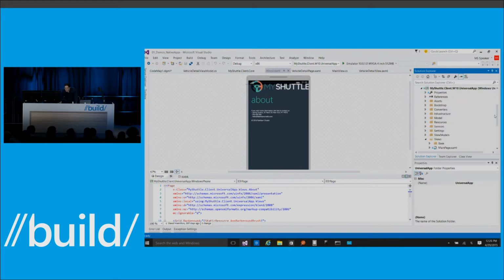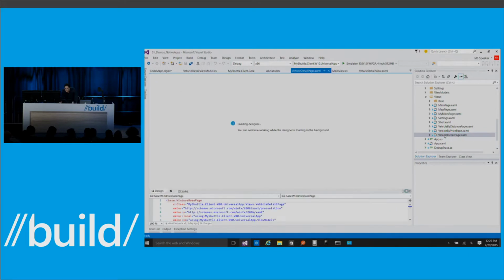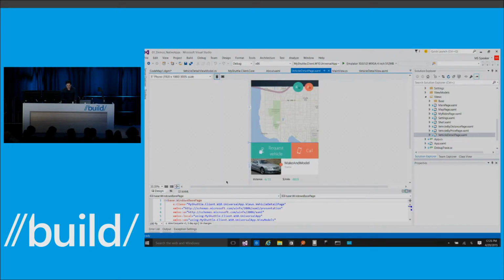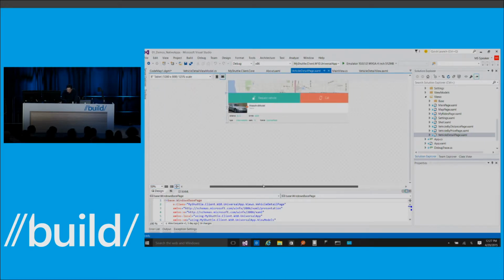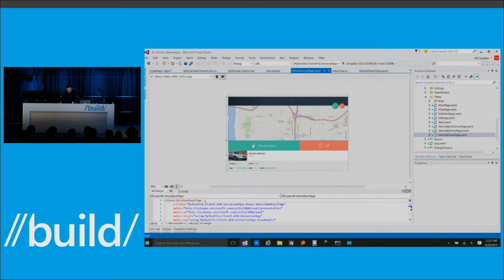Now let's talk about the Windows 10 application. So in the Windows 10 application, we can do basically the same mechanism. If we go into the views, we can look at the vehicle detail page. As you can see here, we are currently rendering this for the 5-inch phone. This is all new functionality in Visual Studio 2015. I can then go ahead and change that same view to look at the tablet. And now this is only at 33%, so if we increase that a little bit, you should be able to see what it looks like in the tablet view.